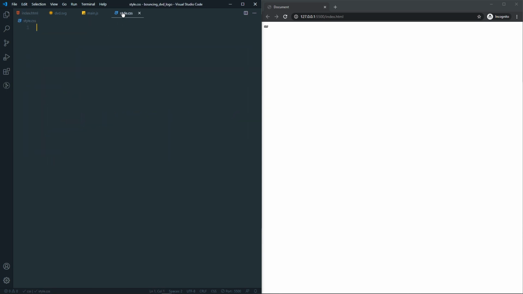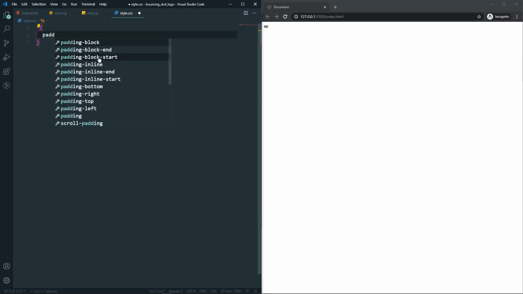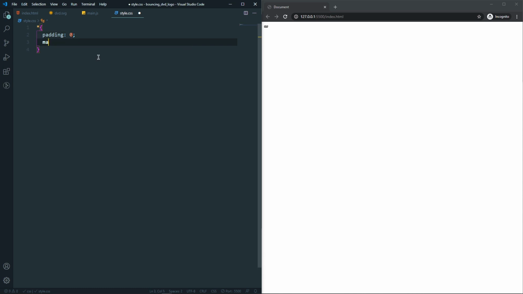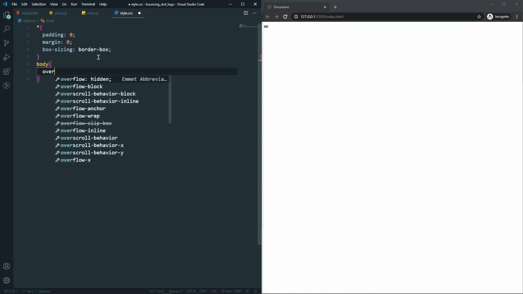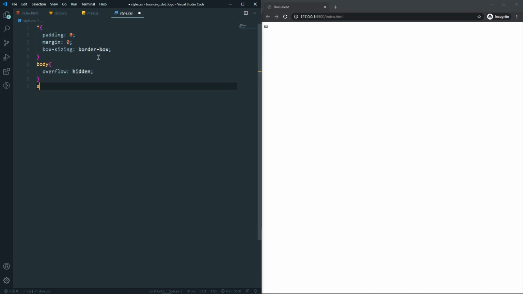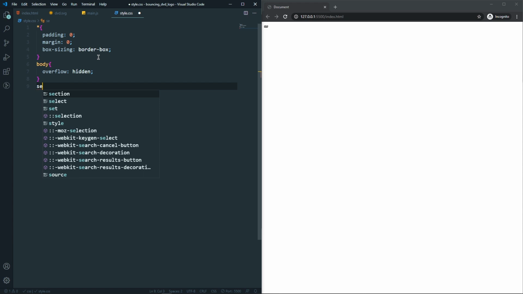And in our CSS, first of all let's say that I don't want any kind of padding, so padding 0, and margin will also be 0, and also let's say that box sizing will be border-box. And also in the body let's say that overflow will be hidden.